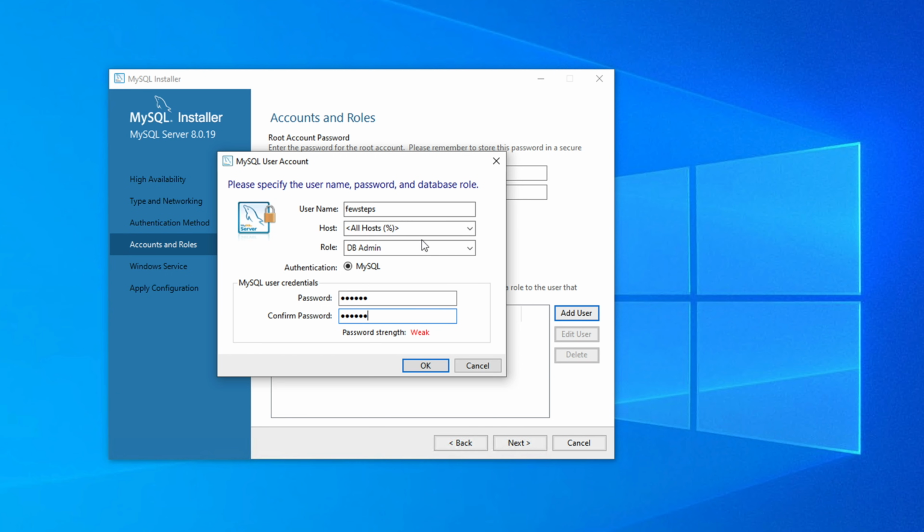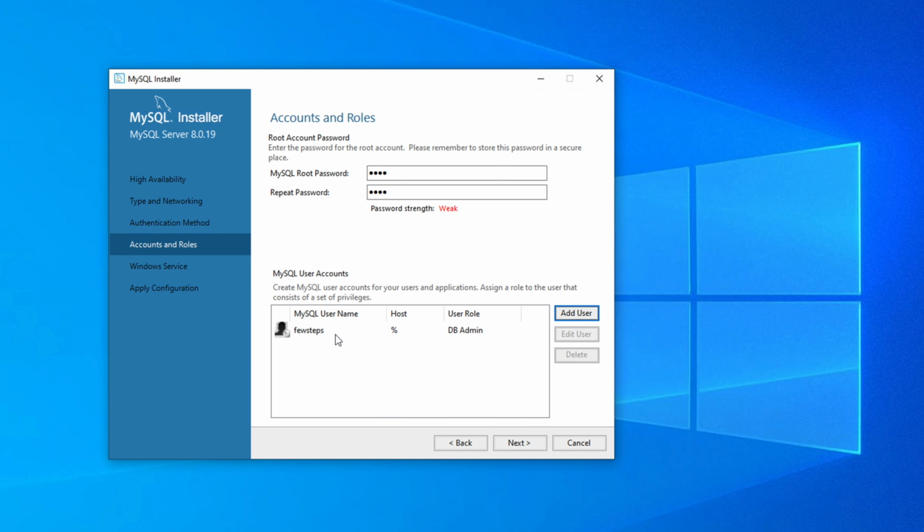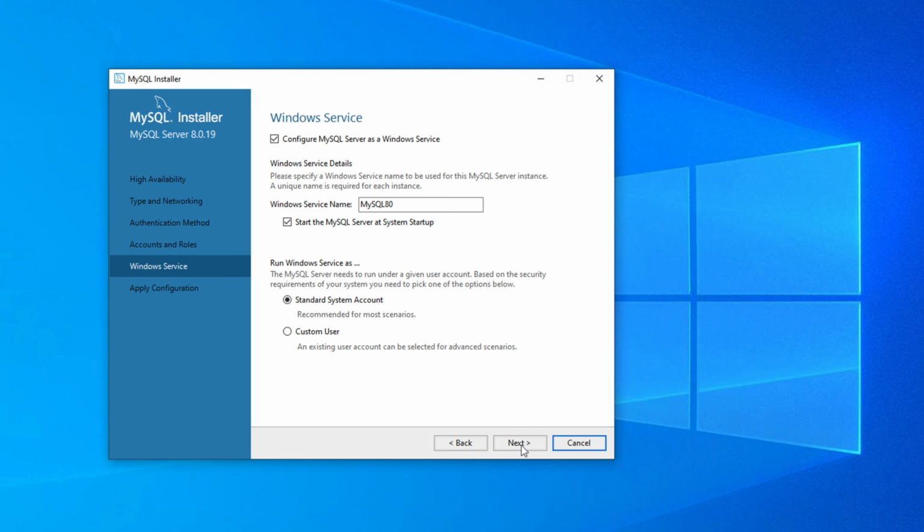Once you create the configuration for a user, hit the OK button, and that user will be added here, fewsteps. And we already created that root account and password. This is done, and then click on the next button. If you want to create another user, you can do that now, or you can do it later. So I'm going to click next to go to the next step.